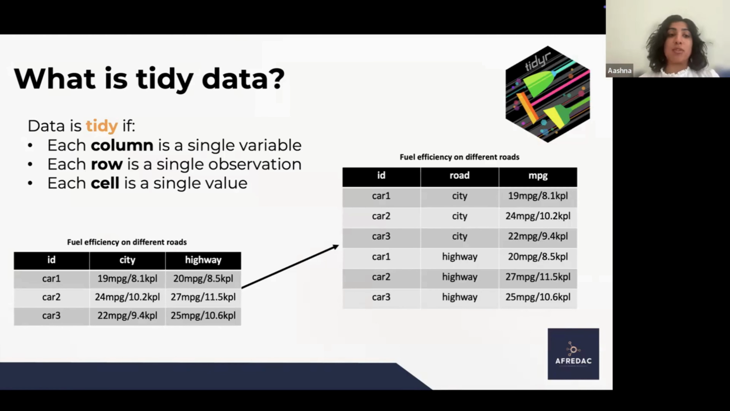So for example, if you look at this snapshot of a data set on this part of the slide, hopefully you can see my mouse over here, we're turning this into tidy data. Over here, each column has multiple pieces of information. It has fuel efficiency in miles per gallon, but also kilometers per liter. So it has more than one piece of information per column.